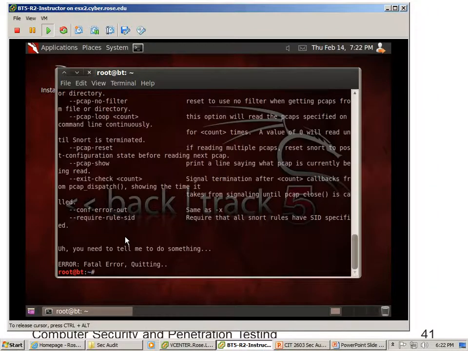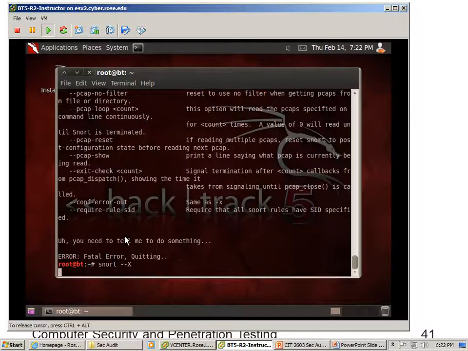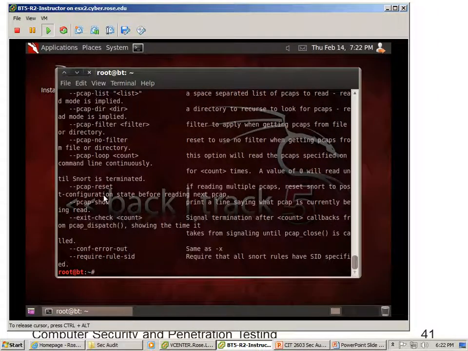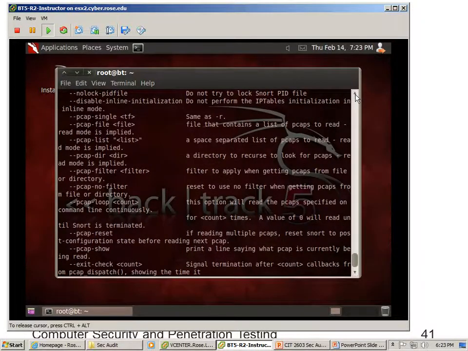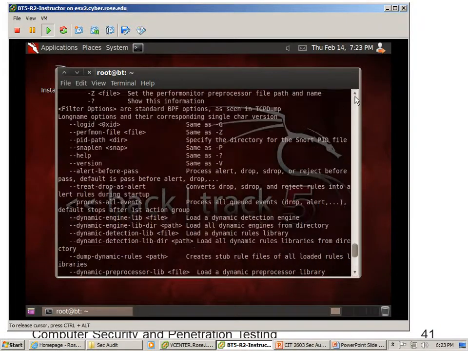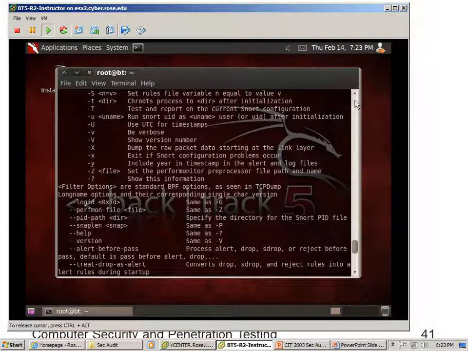At least not now. Isn't that -x? Okay, dash. Maybe it's -x. Okay, what's the darn command? I know it's dash dash X or dash X. Some things the same as dash X down there. Okay, show version number, dash X. Dump the raw packet data. Yeah, that should be it.